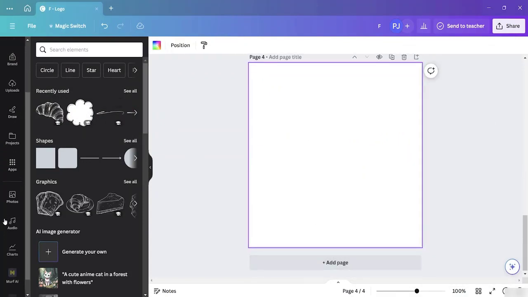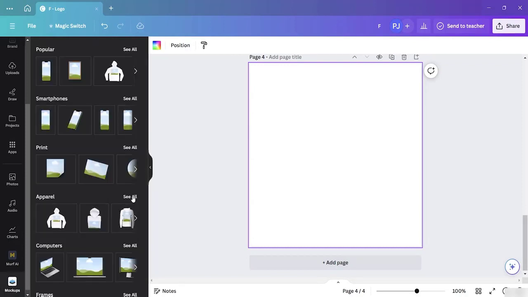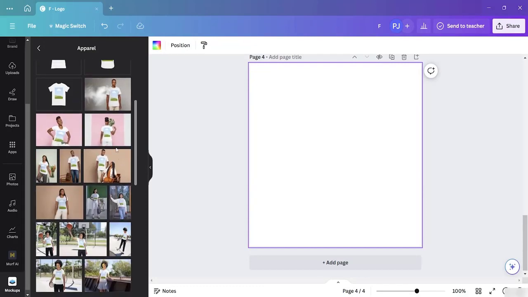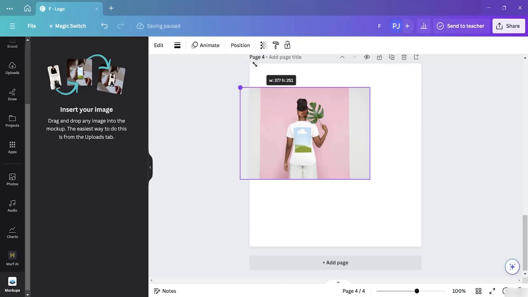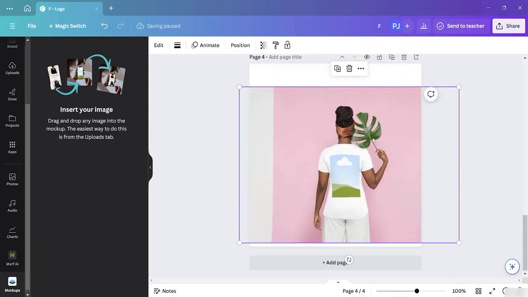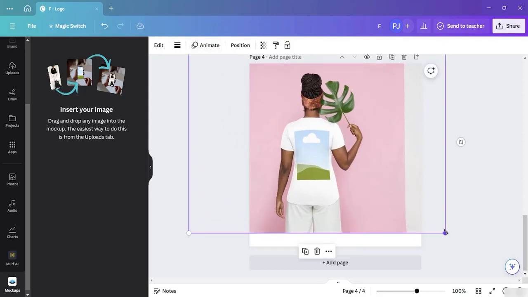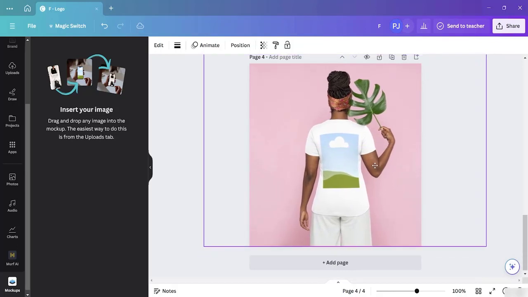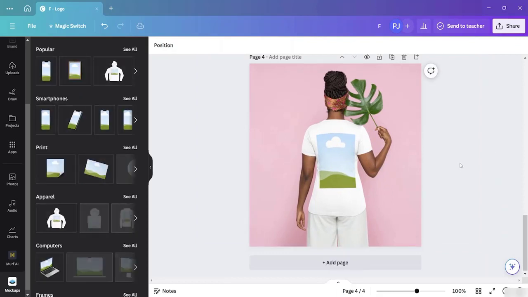What I can do now is add a new page. Come down here, go to the mockups option, and from the mockup, come to the apparel option, and from the apparel I can take some t-shirts. If you want to print this logo on the back side of a t-shirt, you can come here and increase the size of this image accordingly. I'll keep this thing right over here, increase the size, and place it here in the center.